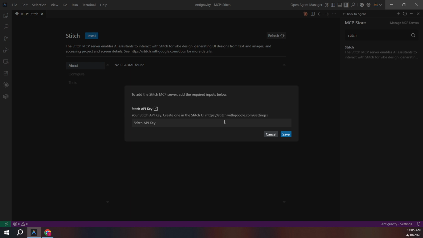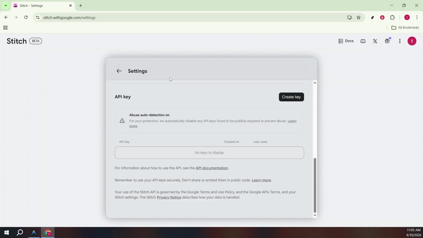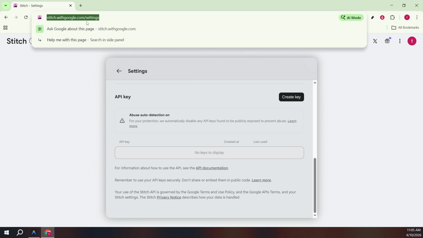Open a new browser tab and go to Stitch with Google.com Settings. You'll be taken to the Stitch settings area where API keys are managed. If you have multiple workspaces or permissions, make sure you're in the right account with access to create keys.